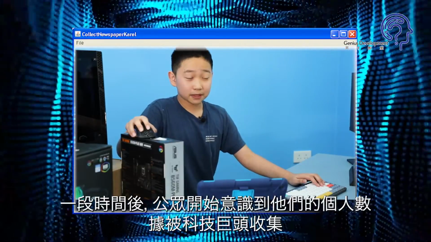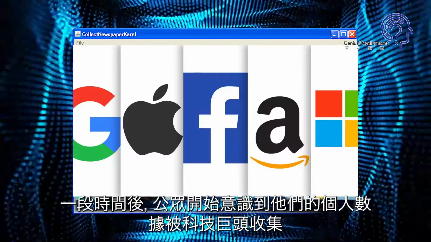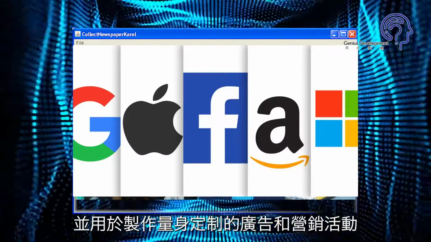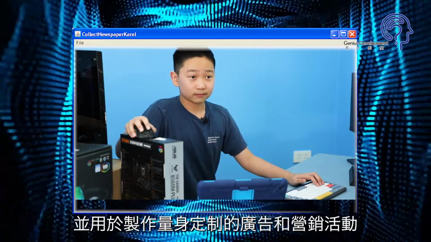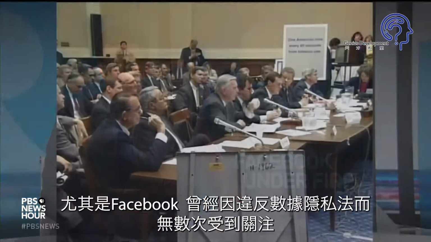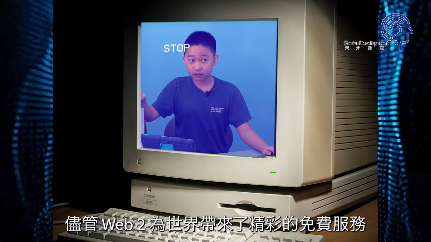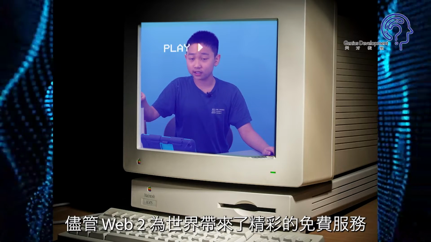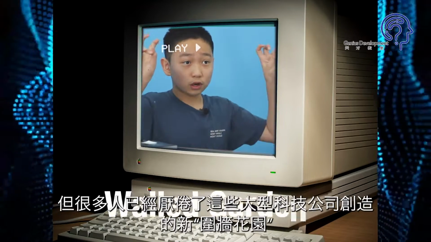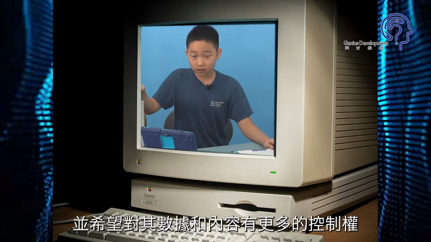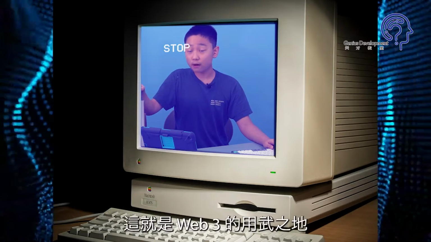After a while, the general public became cognizant about the way their personal data was being harvested by big tech giants and then being used to create tailored ads for the companies' gain. Facebook in particular had multiple lawsuits brought against it for breaching multiple privacy laws. Although Web 2 has done an amazing job at providing free content and services, a lot of people have grown tired of this walled garden and want more privacy and more control over their data. This is where Web 3 comes in.